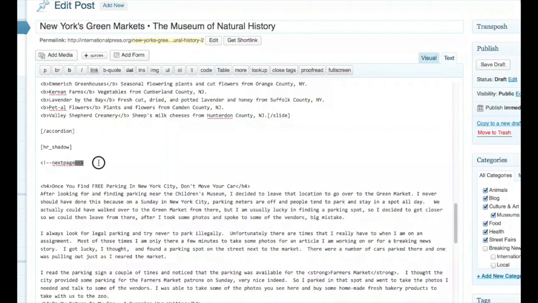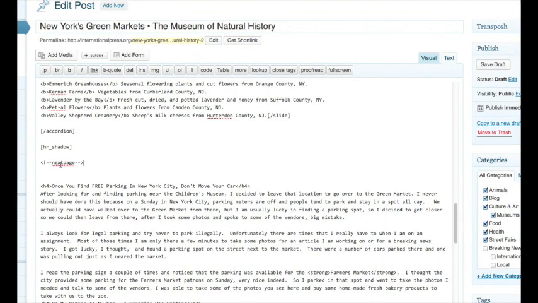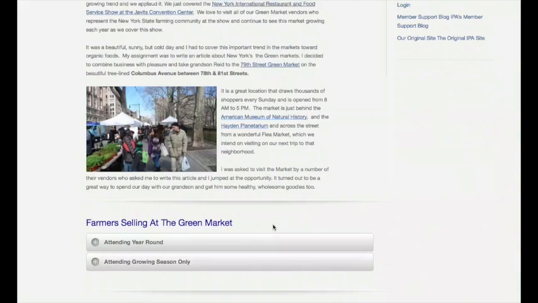It says next page. So it's a little bracket, an exclamation, a dash dash, next page, dash dash, and then the close of the tag. Okay? You can copy this from here, or make a note to yourself what this is, but this is the next page. All right, now what that looks like, and let's go back over here for a second.